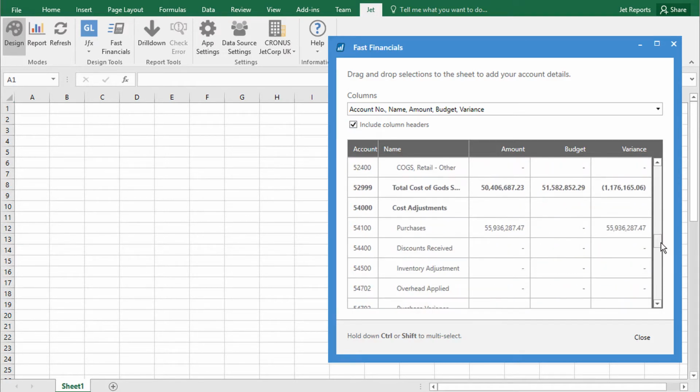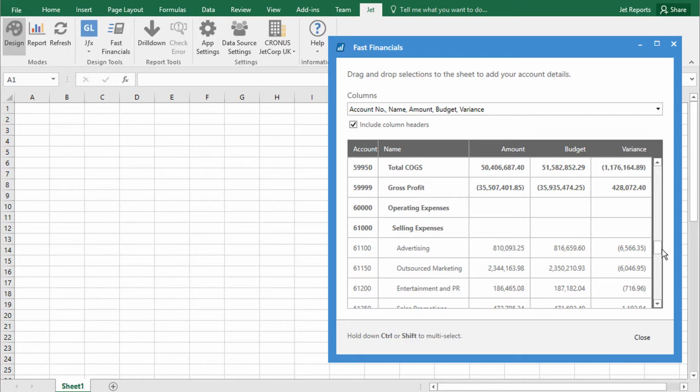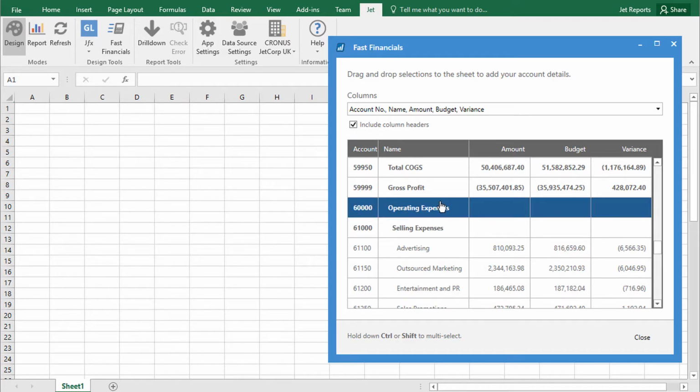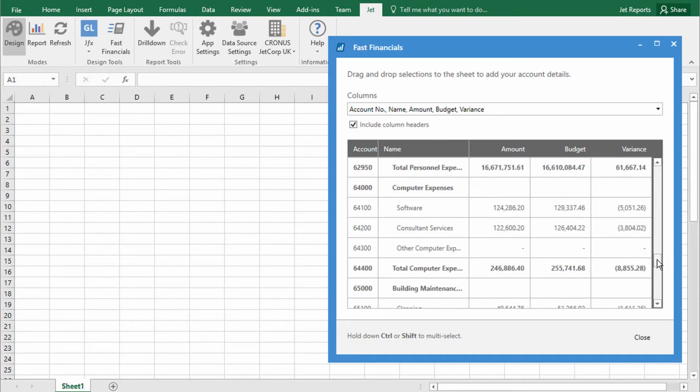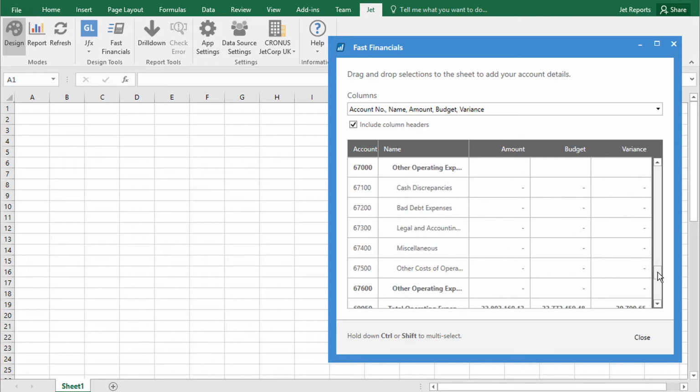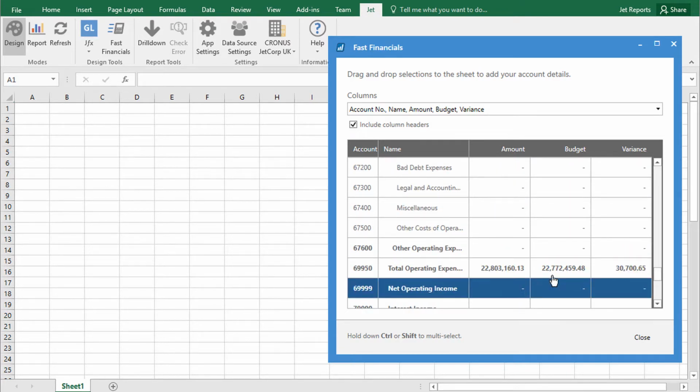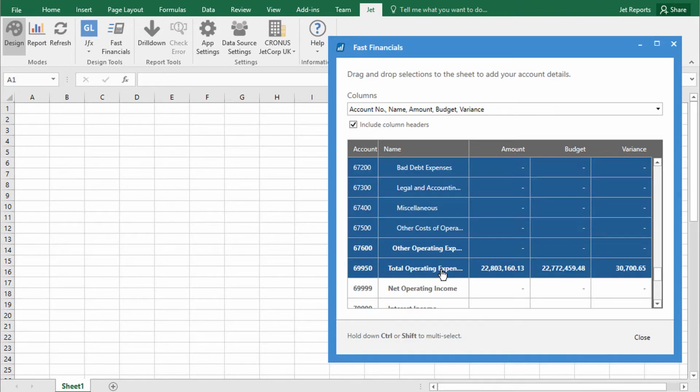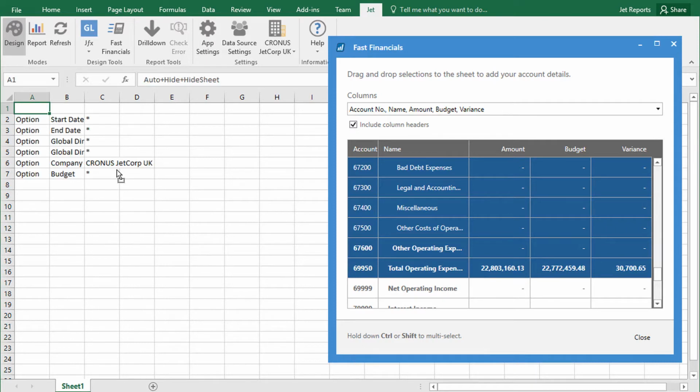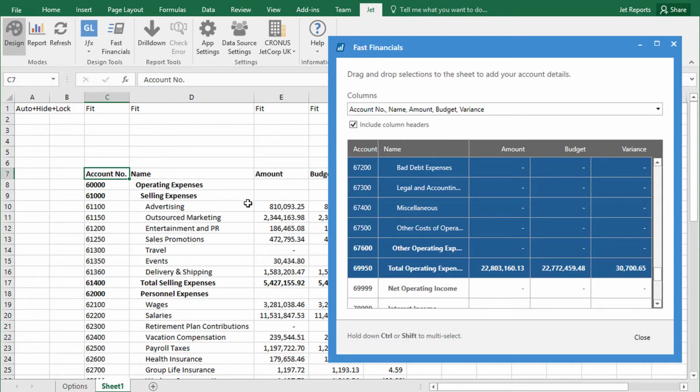Now let's go select our operating expense accounts. We'll scroll down to where that category starts, select the Begin account, and then scroll down and, pressing the Shift key on the keyboard, select the Totaling account. Next, we'll drag the selected accounts over to the worksheet, and Jet Reports Financials performs the formatting of the data.